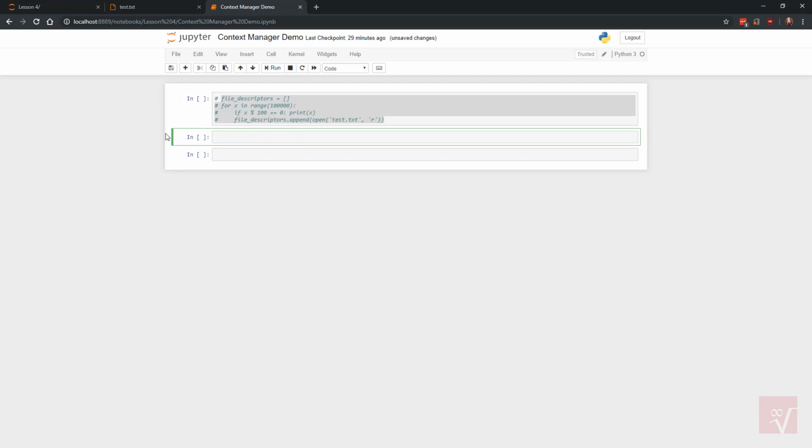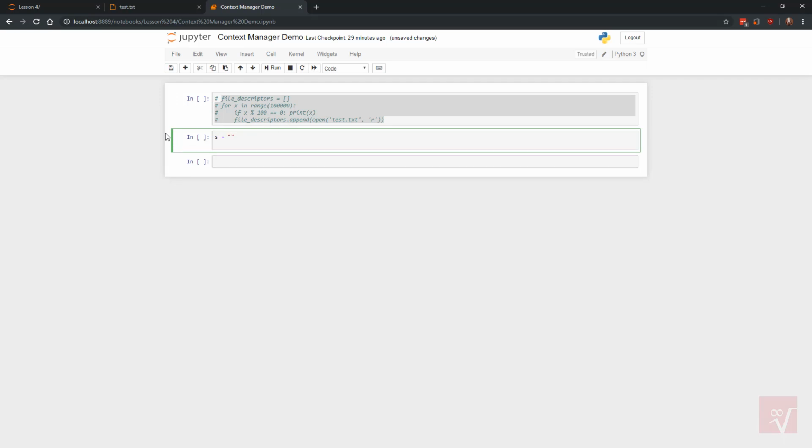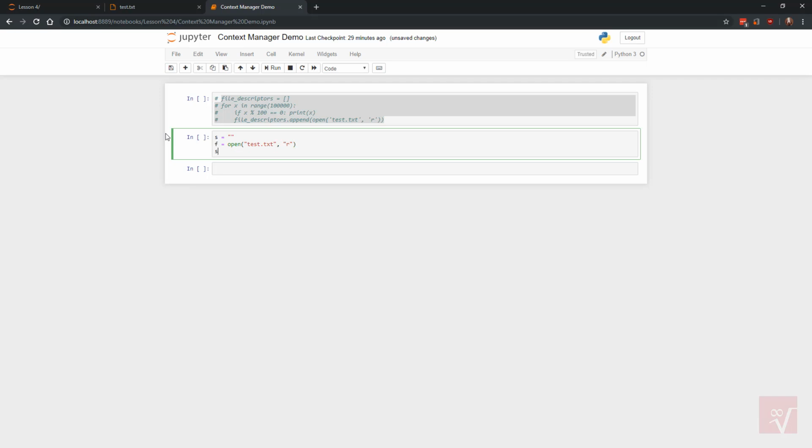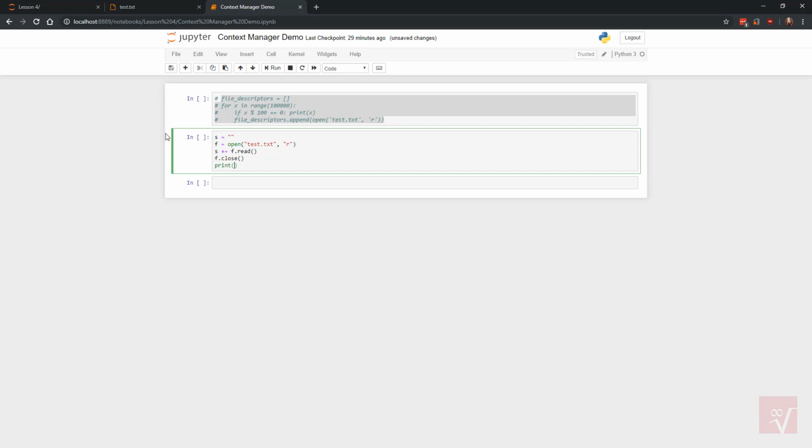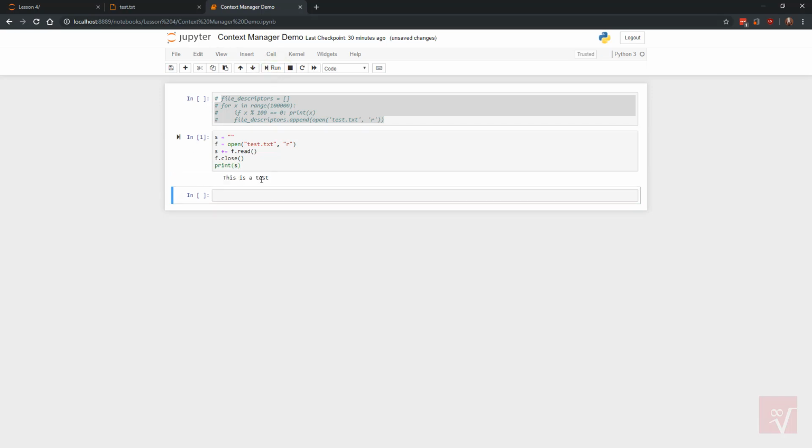And let's talk about the proper way to work with files. So let's say we wanted to open a file. Well, before using a context manager, let's do it this way. We'll say f equals open, and then the file name, test.txt, for read purposes. Then we could say s plus equals f.read. We're going to read something out of the file. Then we want to explicitly close the file, and then we can print s. You can see it read the file, and it only contains 'this is a test'. So we opened it, then we closed it.